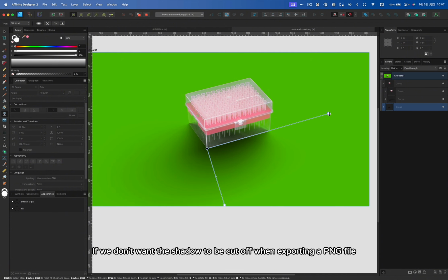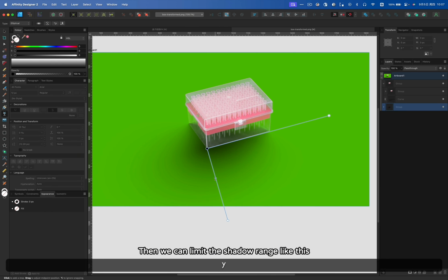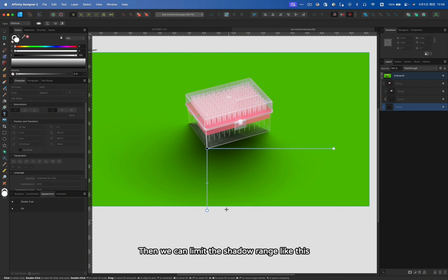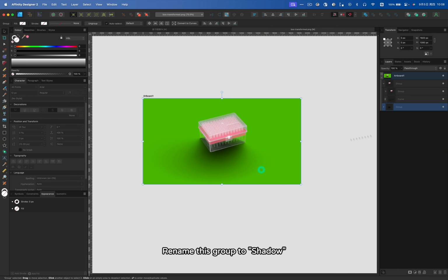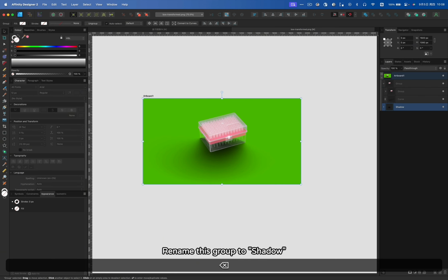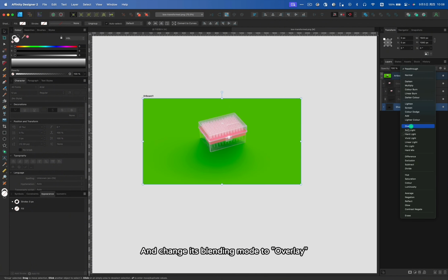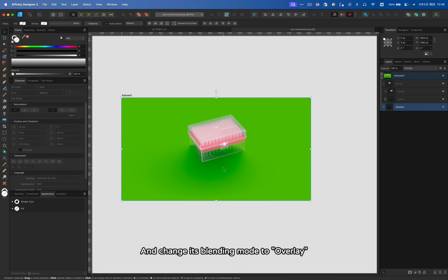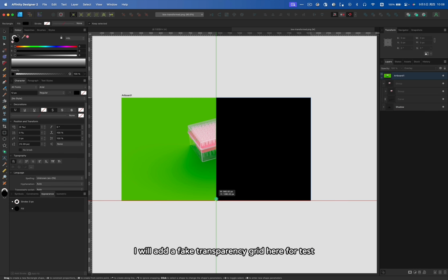If we don't want the shadow to be cut off when exporting a PNG file, then we can limit the shadow range like this. Rename this group to Shadow and change its blend mode to Overlay. I will add a fake transparency grid here for test.